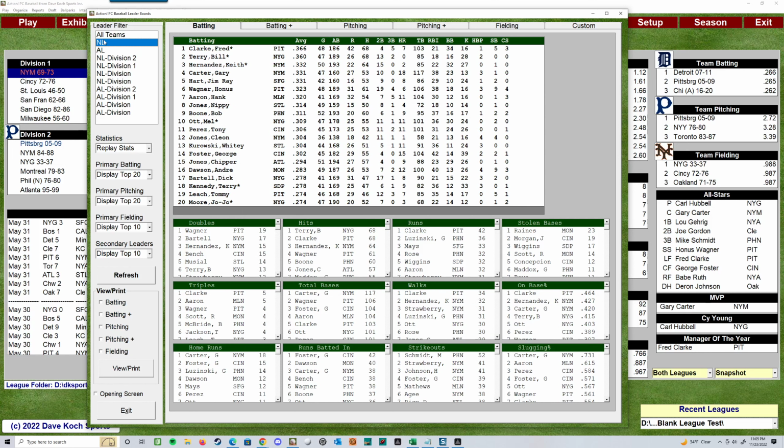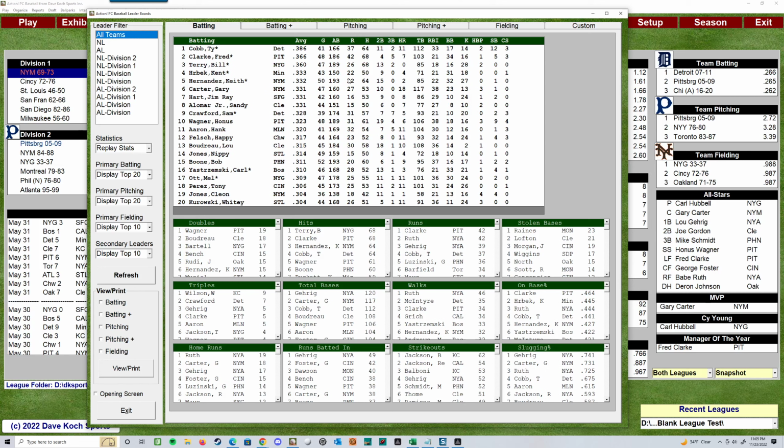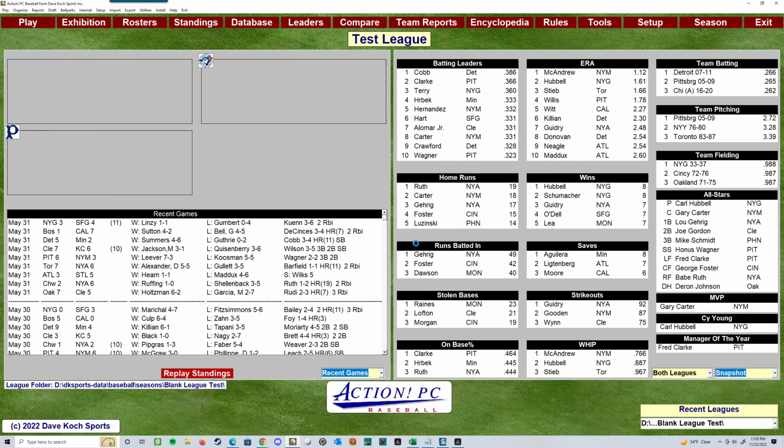So Ty Cobb's doing things like you'd expect, all the teams together. Ty Cobb's leading in hitting, 12 stolen bases. You can go down here and kind of see who's leading in the different categories. Willie Wilson's got 9 triples already. Ruth with home runs.